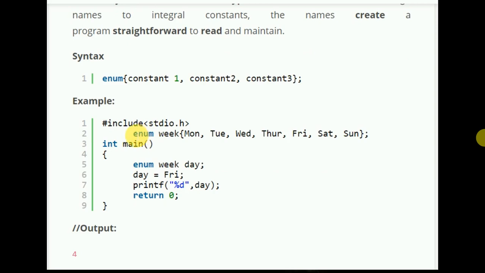Here, think of enum as a class. Enum is the keyword, week is the enum name, and Monday, Tuesday to Sunday are its data members. Monday is assigned 0, Tuesday 1, Wednesday 2, and so on. This numbering starts from 0, in a continuous way.